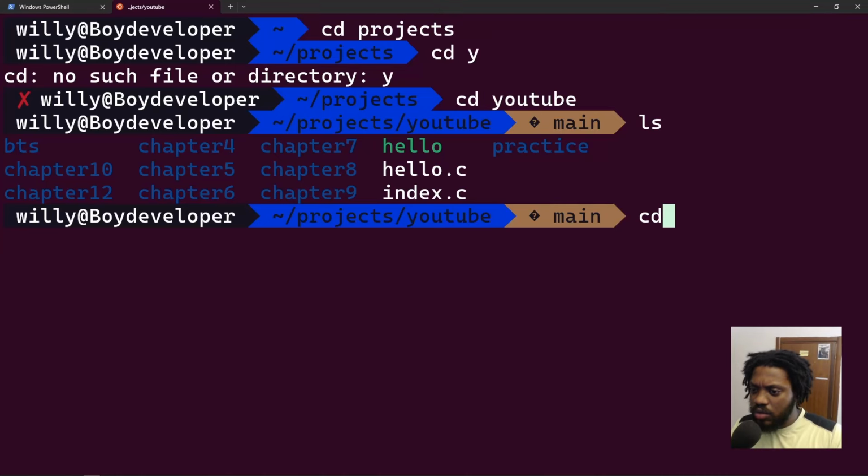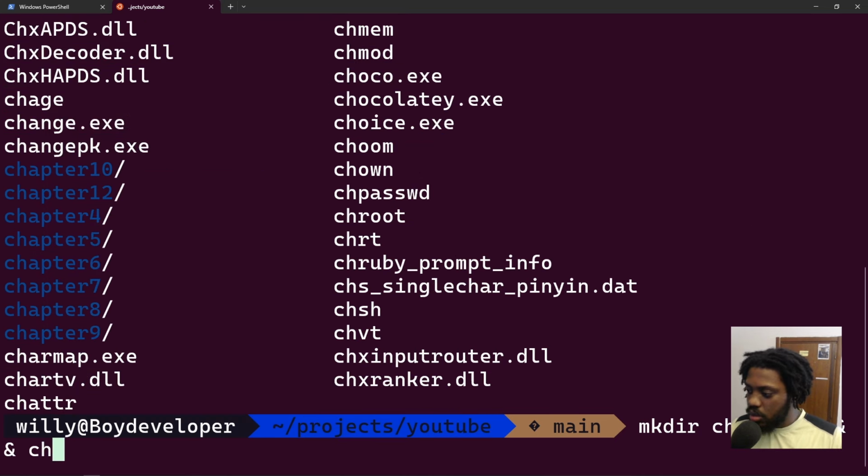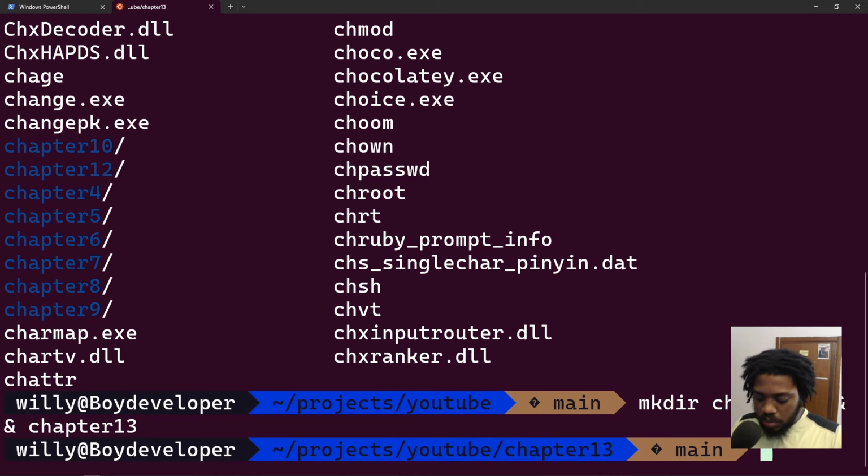Folders here. So let's just create a new folder. Today will be chapter 11, 12, 13. Okay, 13. So mkdir chapter 13, and then let's cd into it. Yep. All right, so we are there.